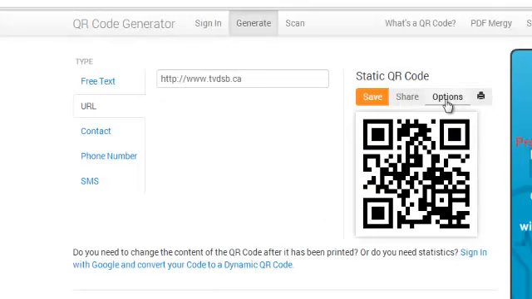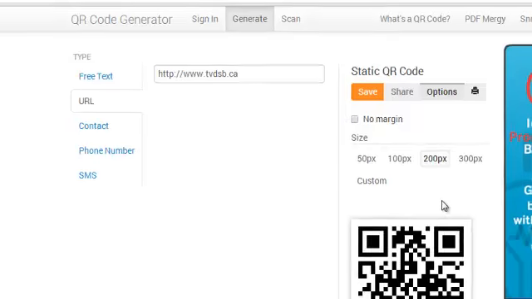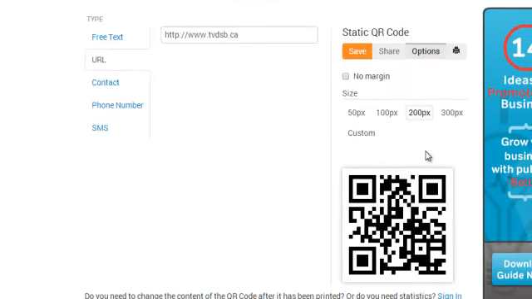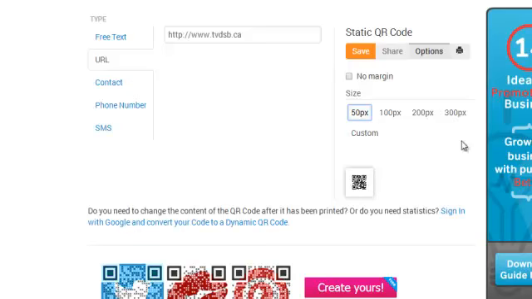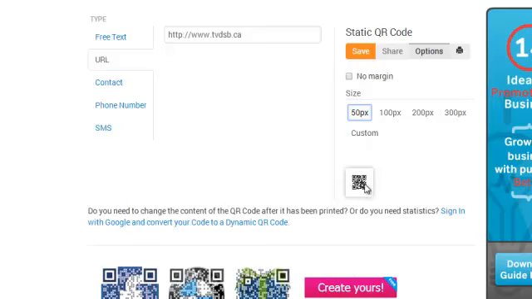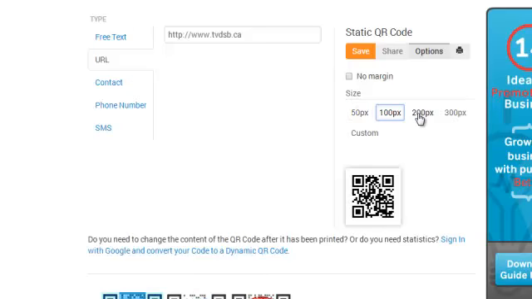And the last one is an options tab, and this would allow you to slightly customize the size of your QR code. You can see here it's of this size, but if you want to make it smaller so that it's not taking up as much space, you can click on 50 pixels, and we can see how that just drops the size down. It doesn't do anything to the actual code or text or location or URL that you're trying to link it to. That will still all work. It's just a slightly different size.